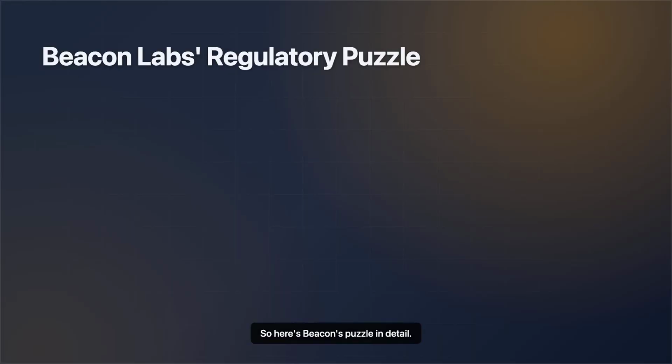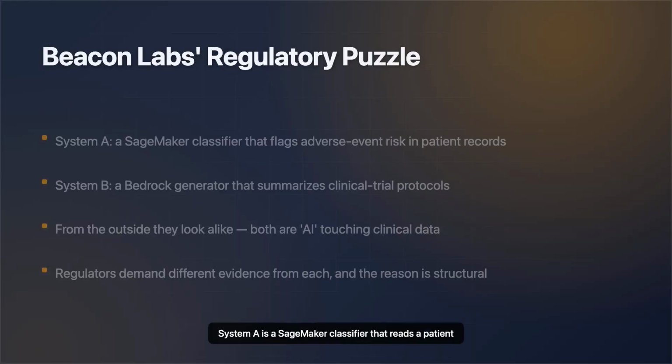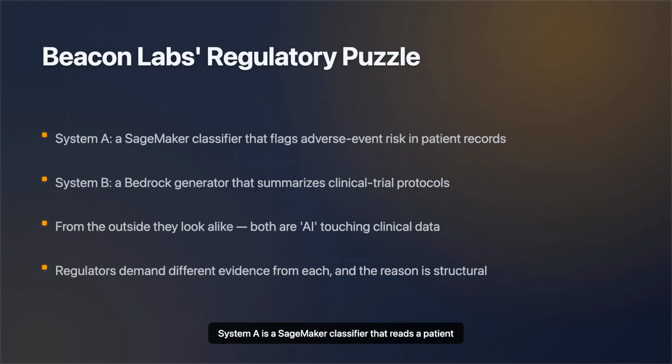So here's Beacon's puzzle in detail. System A is a SageMaker classifier that reads a patient record and flags adverse event risk. System B is a Bedrock generator that takes a clinical trial protocol and writes a summary. From the outside, they look alike. Both are AI, both touch sensitive clinical data, but the regulators demand completely different evidence from each one. And the reason isn't bureaucratic. It's structural. It comes straight from where each system sits in the hierarchy we're about to draw.